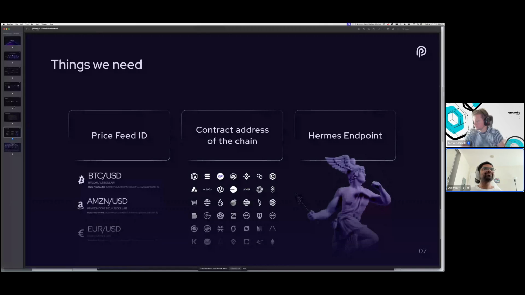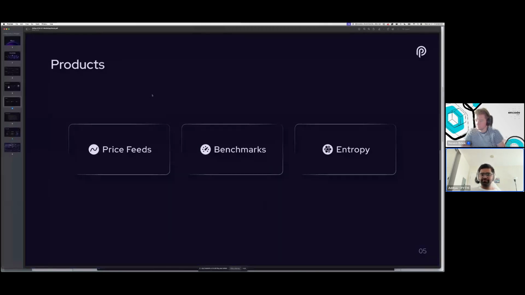Okay. So we have three products. I won't go very deeply into all of those products, but just say one or two lines. Oh, probably we have four products now. I have not updated that slide. Price feeds, I explained it. Benchmarks is an off-chain service used for on-chain.